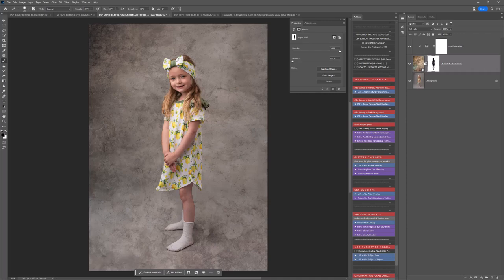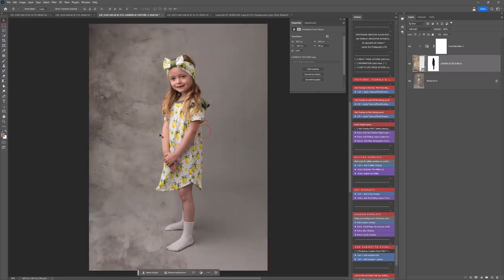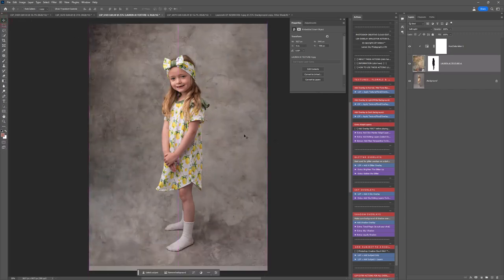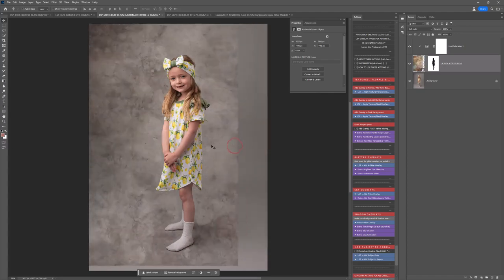Next up, if you unlink this layer mask here by clicking the little link, this means if you click on the texture with the move tool, you can move this around and the cutout will stay the same. The layer mask is not moving, just the texture.